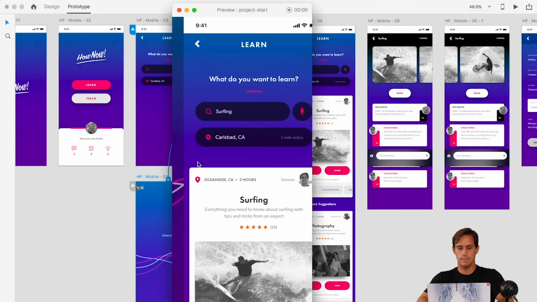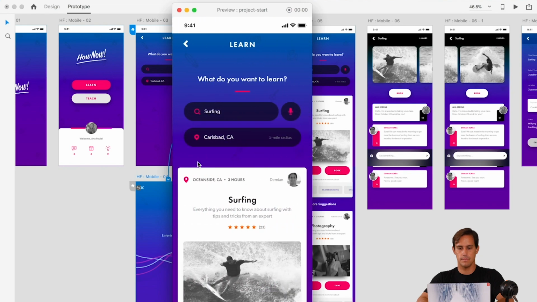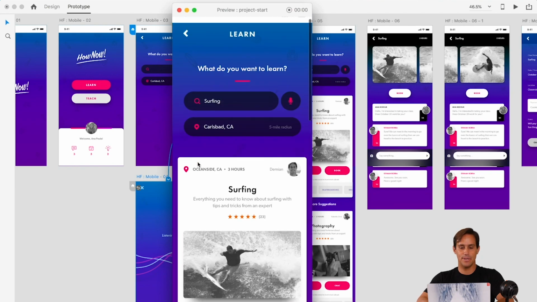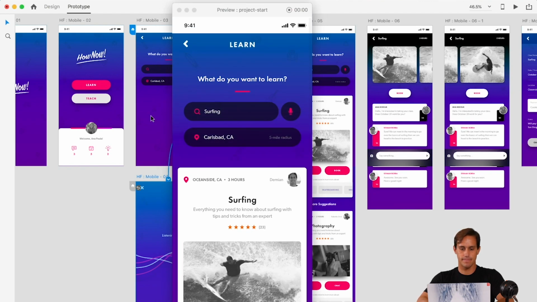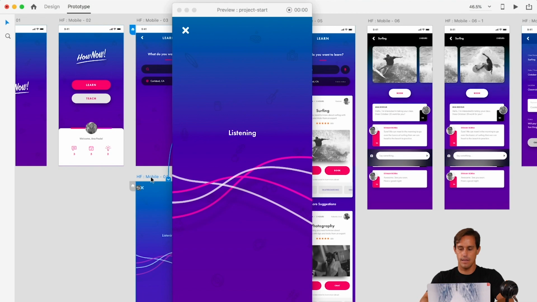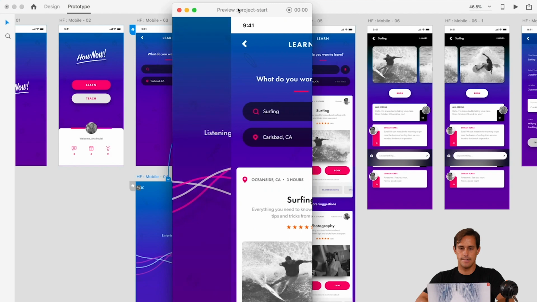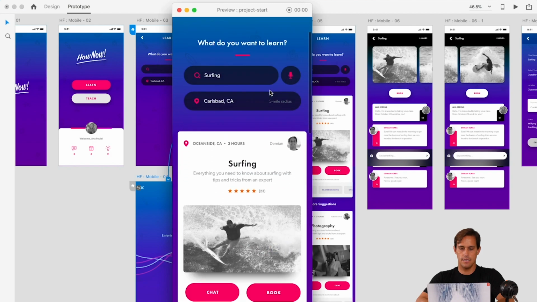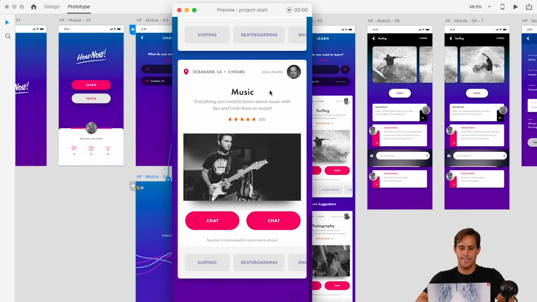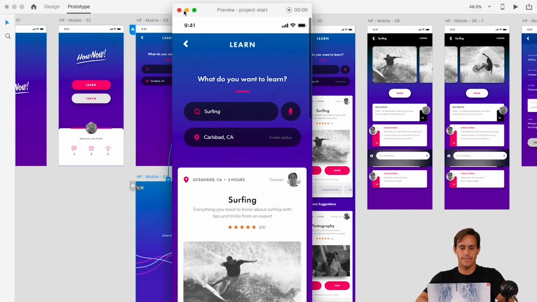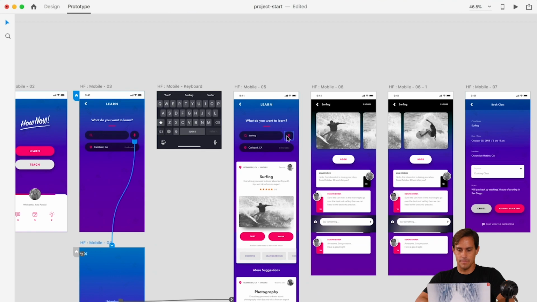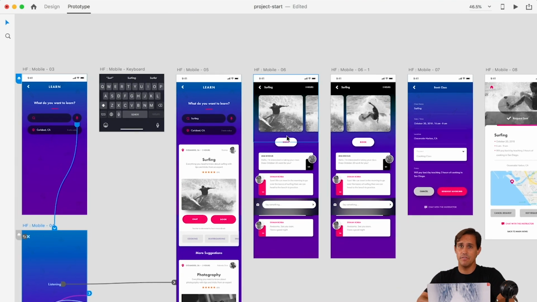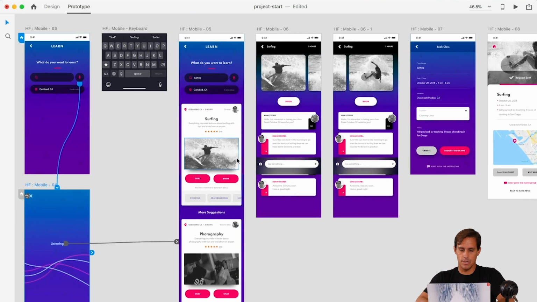Surfing. Here is surfing and a couple of more suggestions for you. Did you hear that? That's pretty cool. Let's do that again. Surfing. Here is surfing and a couple of more suggestions for you. Very cool. So I can prototype with voice. Awesome. And this is the very beginning. We'll do a lot of improvements here.